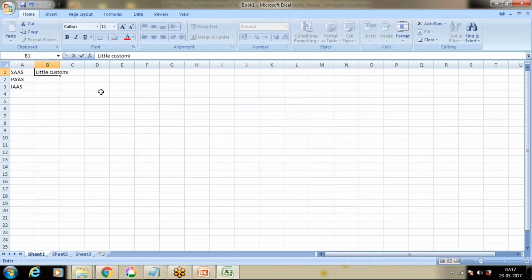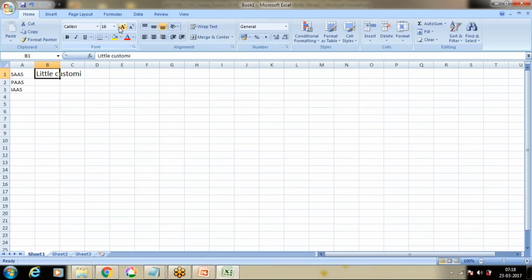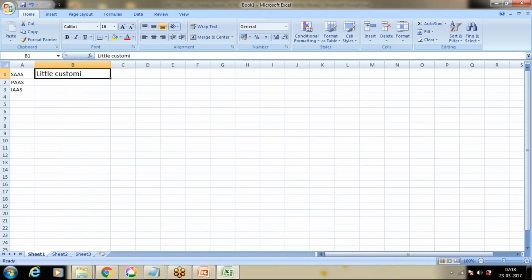Can you increase the font size, please, so that it would be more visible? Yeah, thanks.